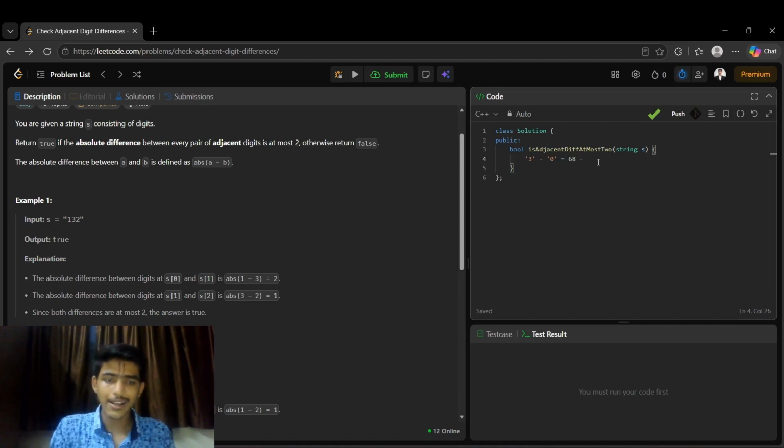So if 3's ASCII value is 68, then what will be the ASCII value of 0? It will be 65, because 3 minus 0 is 3. So it will take these ASCII values and do the mathematical operation on them, which will give us 3. So now you can see that this digit in the form of character is converted into its integer part.